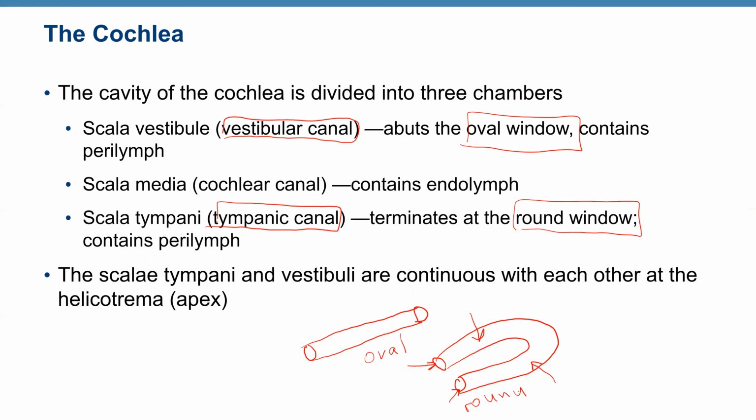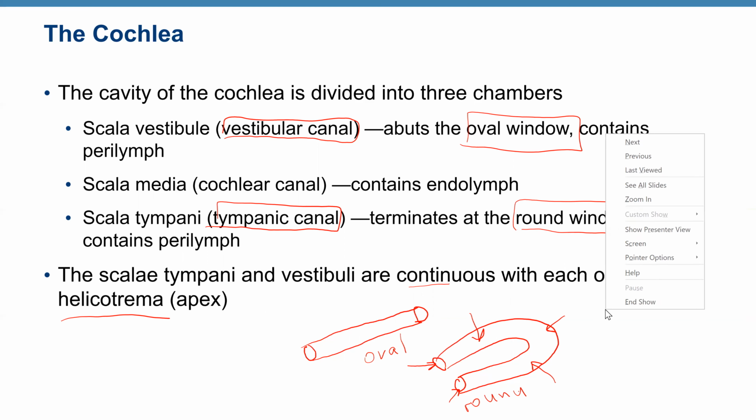And what it says here is that they continue with one another. So this part, you see how they are connected. This is called the helicotrema, or apex. But we need one more. We need our cochlear canal. Let's see if I can pick up a different color.